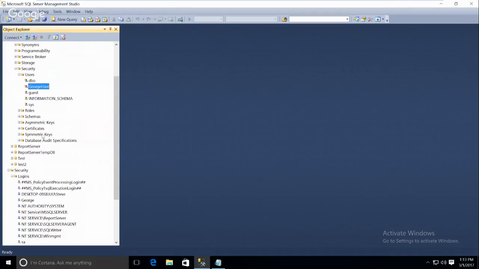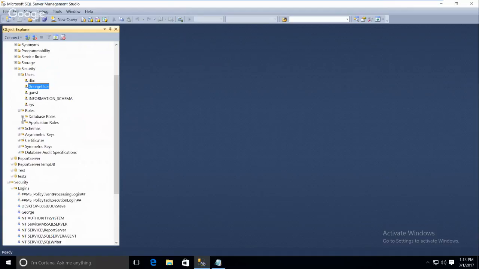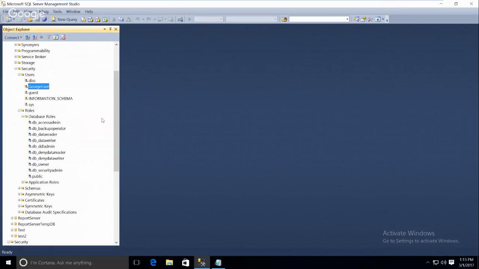So I am going to, under here we have roles. I'm going to open that. So we go down to database roles. These are built-in roles. There's an access administrator, there's a backup operator, data reader, data writer, data DDL, which means that they can create and alter things. You can deny the data reader, you can deny data writer. There's the database owner. There's a security administration, which allows you to create users. And then there's public. Everybody is a member of public, but public has no permissions.